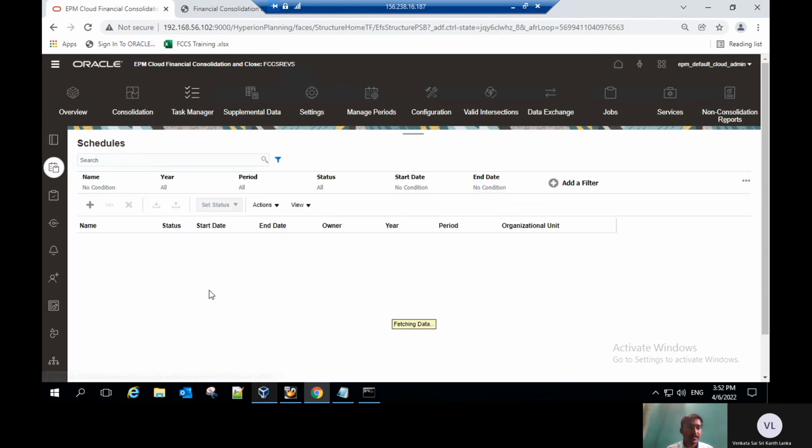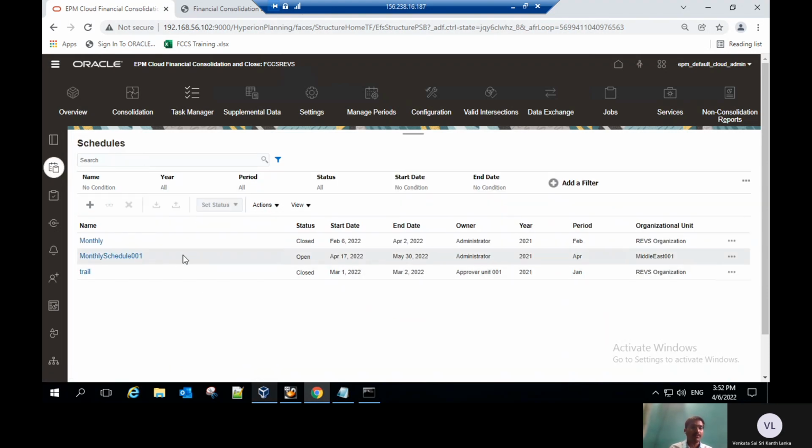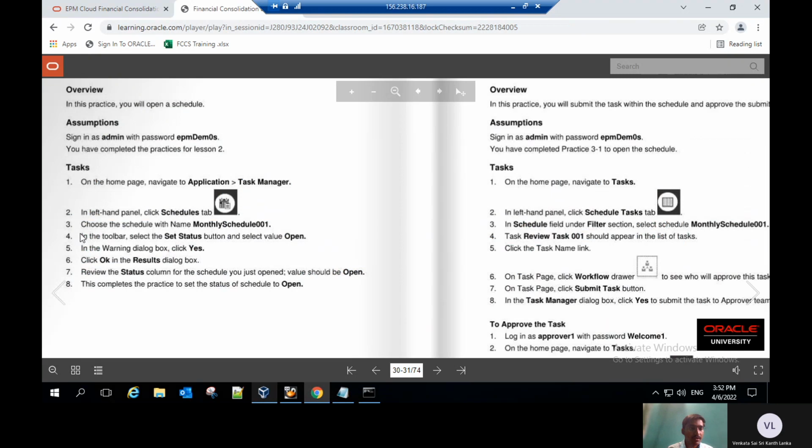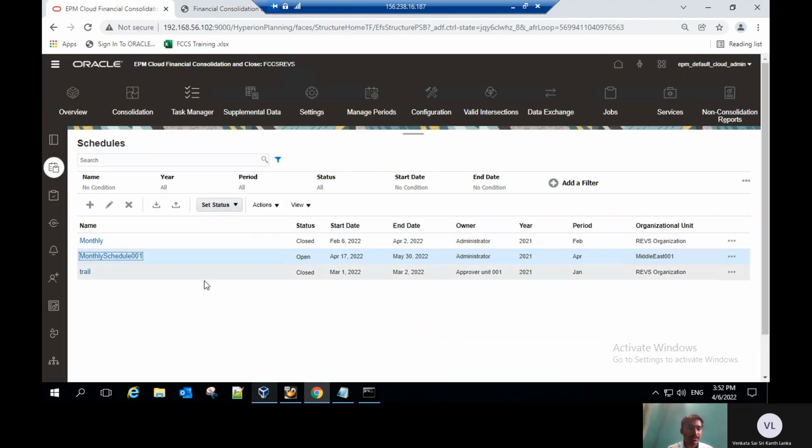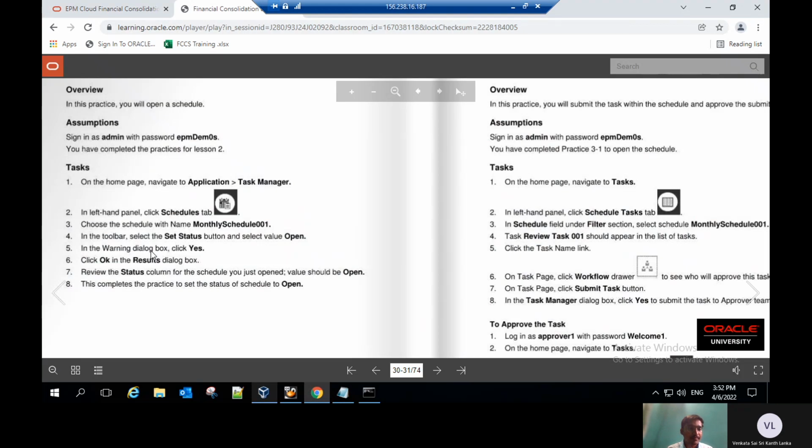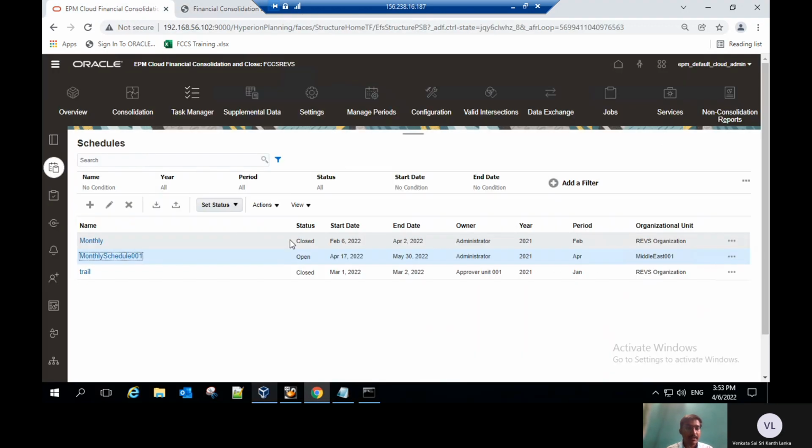Click on the Schedules tab. Here it shows the schedule we created in the template tab, India schedules. Choose the schedule with the name Monthly Schedule 001. In the toolbar, select the Set Status button and select the value Open. Here it is already in open status. If it is closed, select this option and click Open.